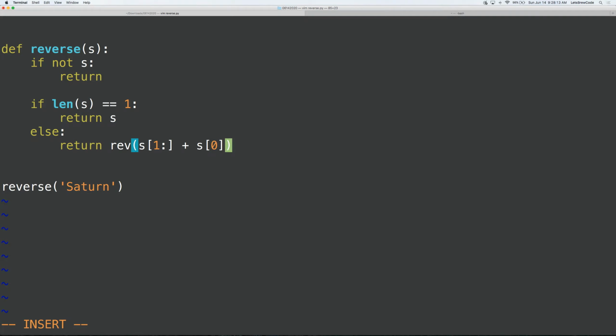So if the string is of length 1 or more, then it will be this. So let's run this code. I'm going a little slow basically so that you guys can follow.